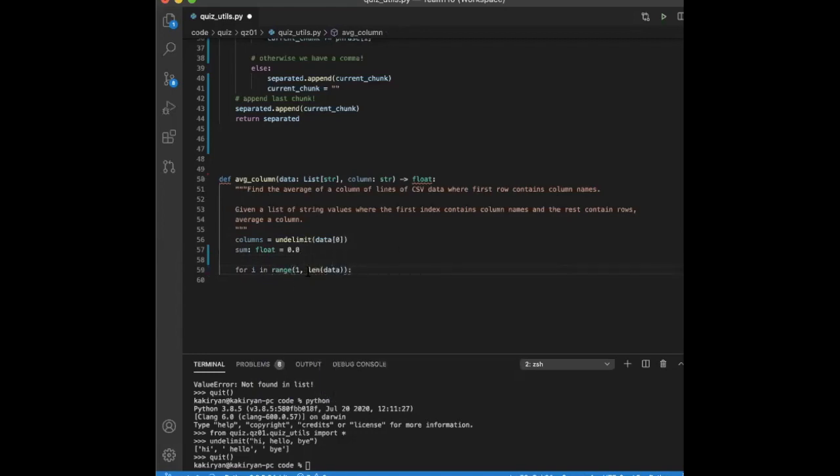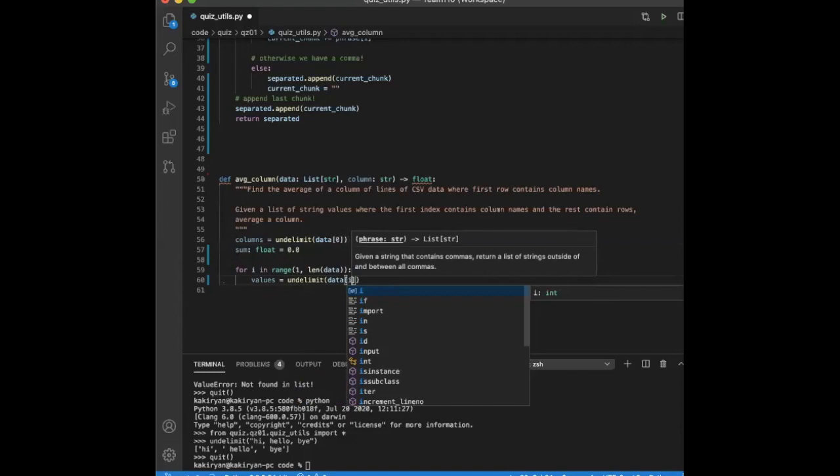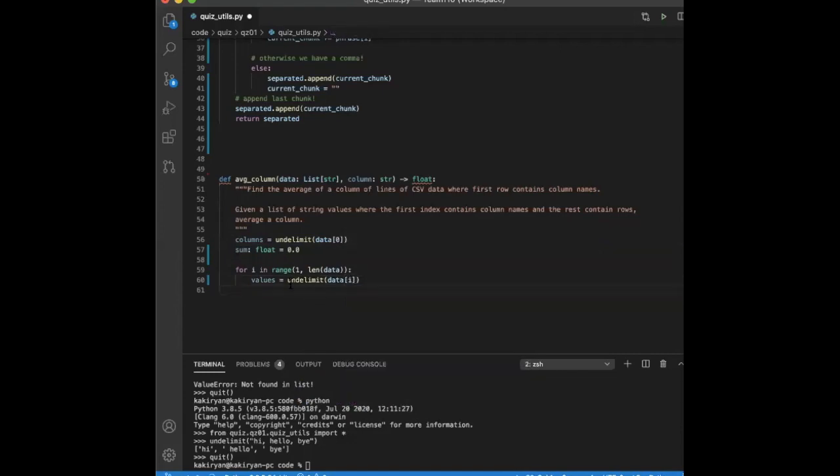And notice I'm starting at 1 and not 0, because the 0th row in our table was our column names, but from 1 to the end is all of our actual numerical data. So first thing we want to do is get our values. The values of our row can be extracted by first separating the strings into their individual chunks and then converting those strings to floating point values. So at this point, our values variable here should be a list of floats.